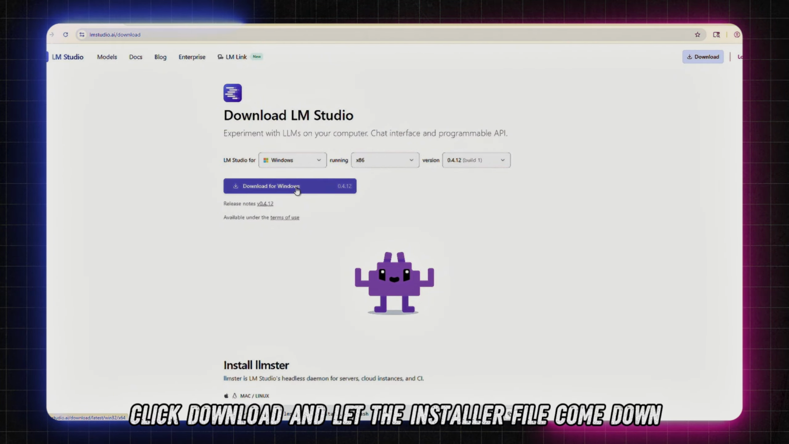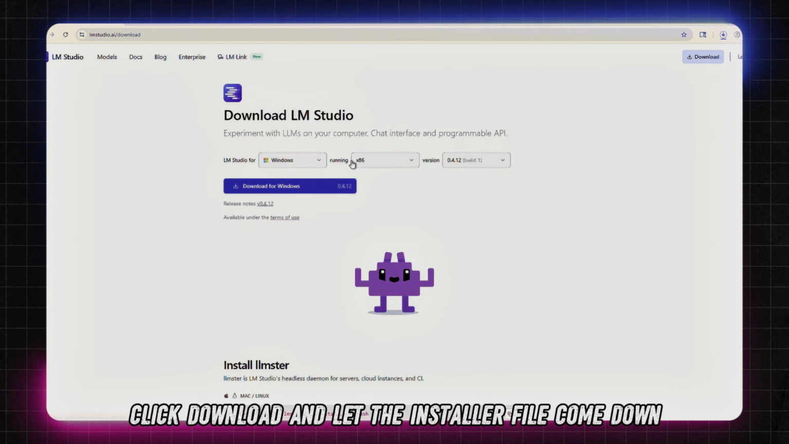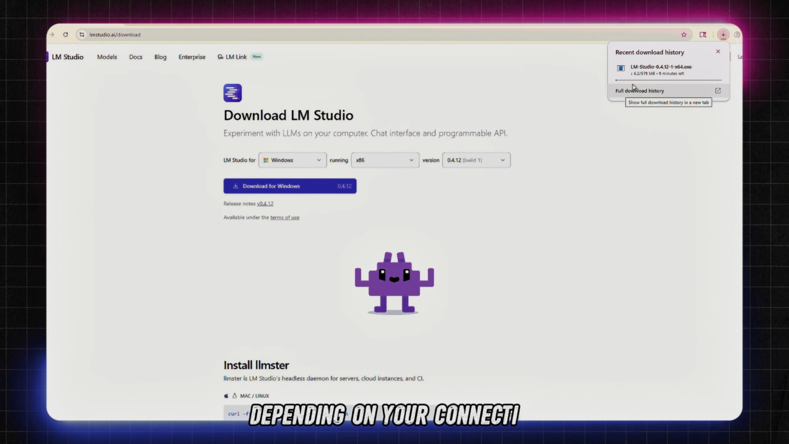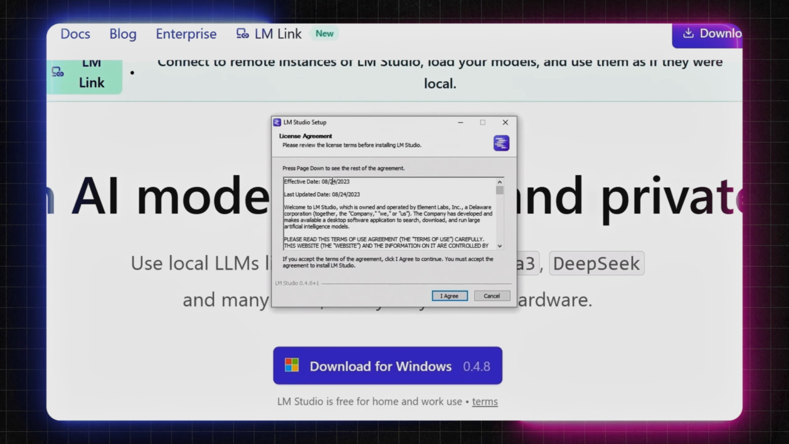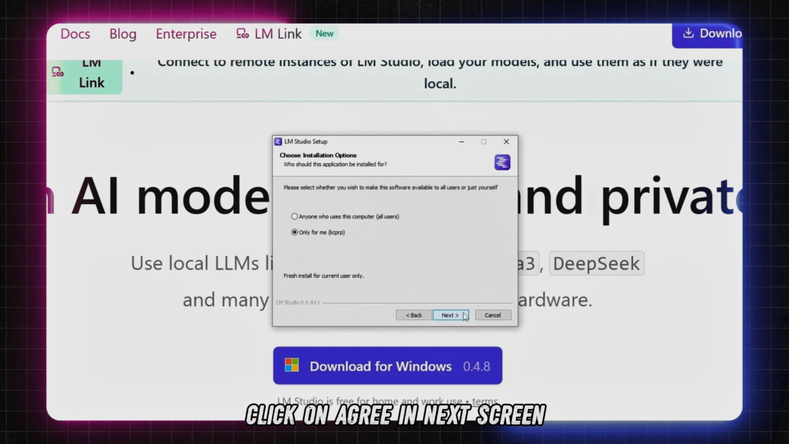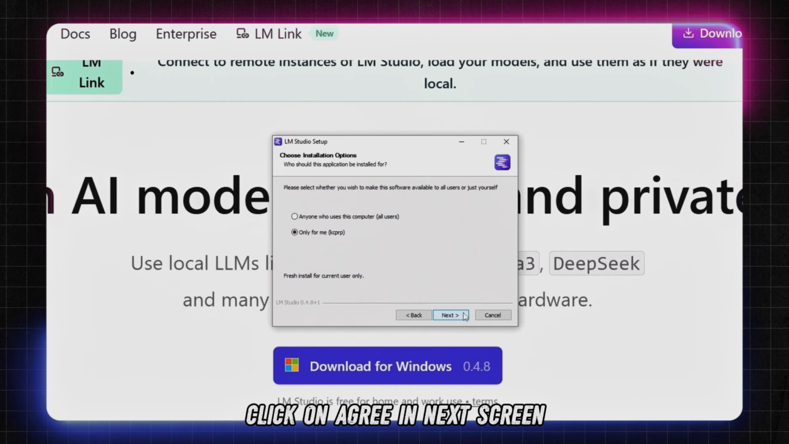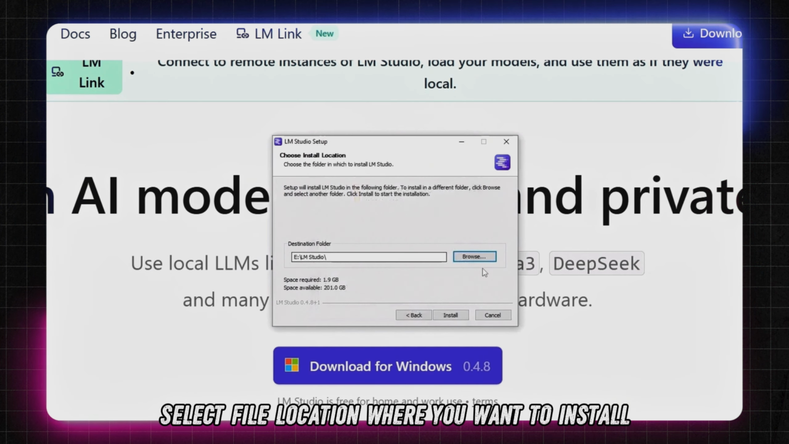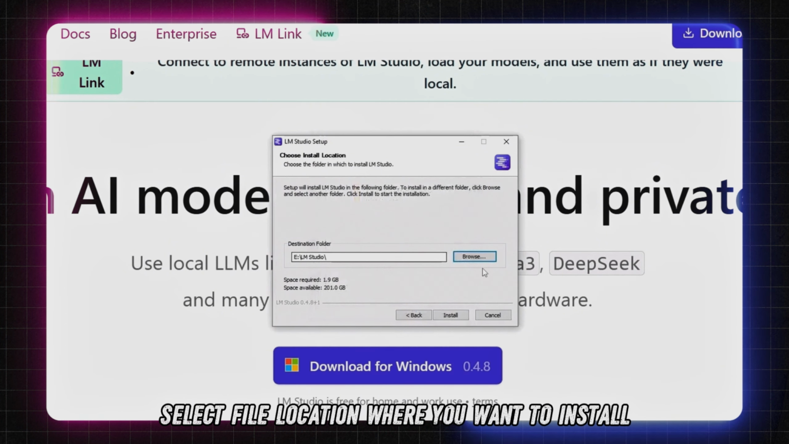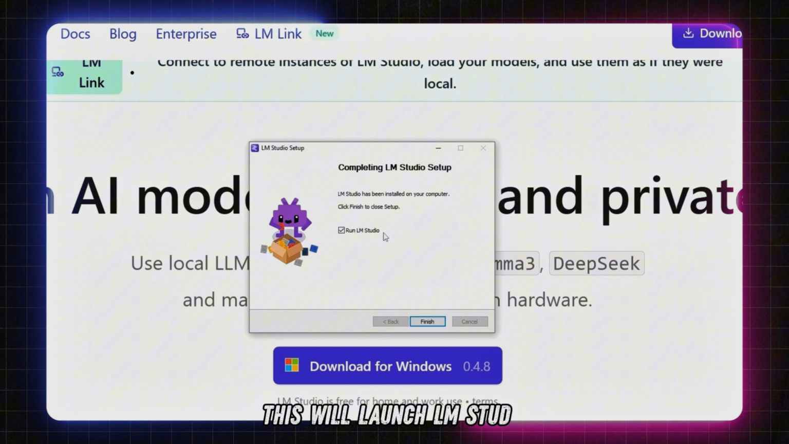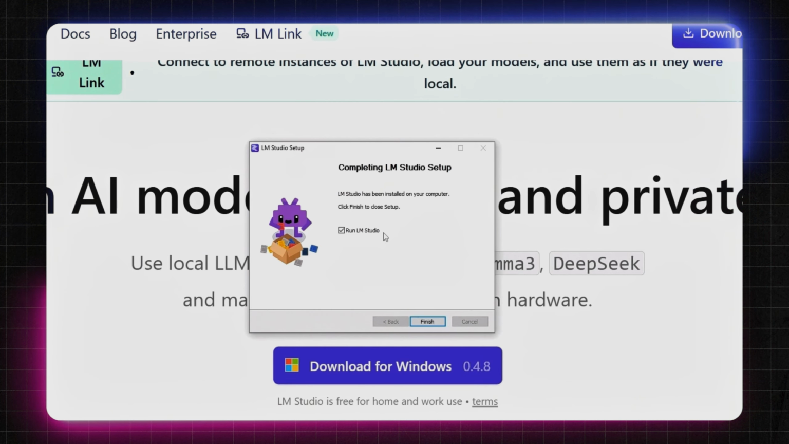All right, click Download and let the installer file come down. It's not a huge file, so it shouldn't take too long depending on your connection. Double-click on the installer, and you will get this first screen. Click on Agree. On the next screen, you can select Preferred User and click on Next. Select the file location where you want to install and click on Install. Click on the Finish button. This will launch LM Studio.